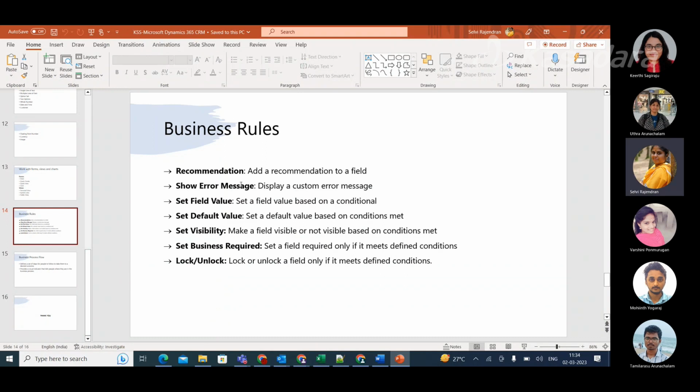In which scenarios will we use business rules? If you want to add a recommendation to your field, we will go for business rules. If we want to display an error message for field validation, we will go for business rules. If we have to set a field value based on some conditions, we will achieve this in business rules. And if you want to set a default value for a particular field, based on some conditions, we will go for business rules.